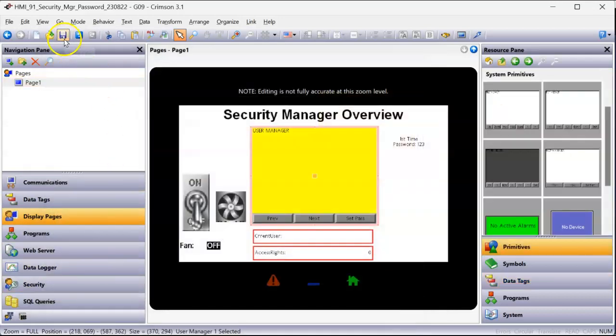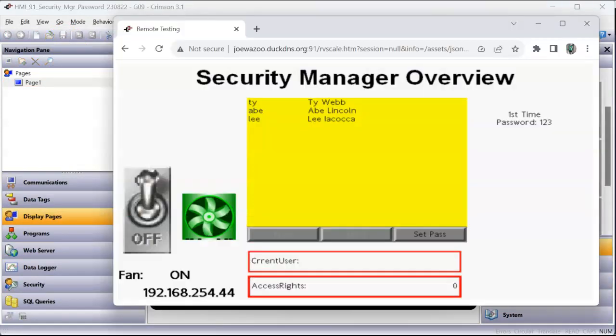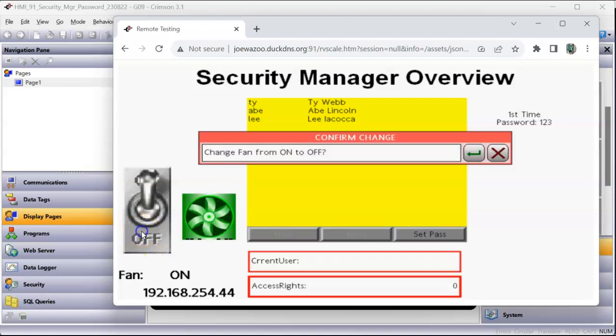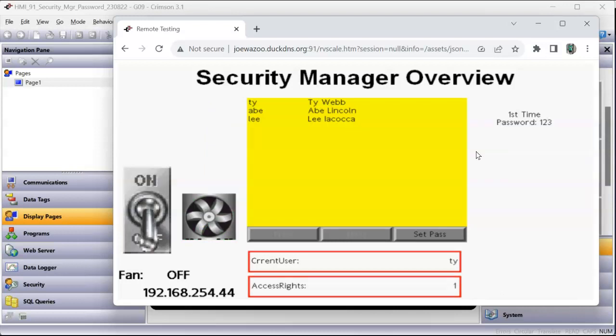So let's try this out. Go ahead and save this. I'll download this to it. Let it start back up here. Maybe I didn't make a change. All right. So let's say I want to go ahead and turn this off. Okay. So I'm going to log in this time as Ty, T-Y. His password is 123. Boom. All right. So now Ty is logged in.